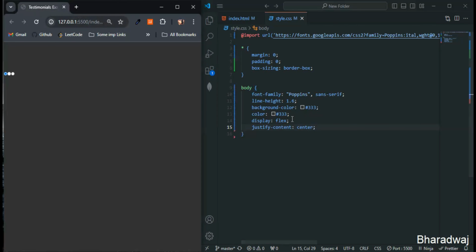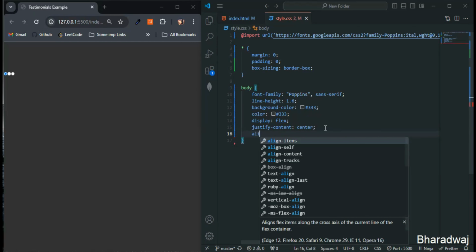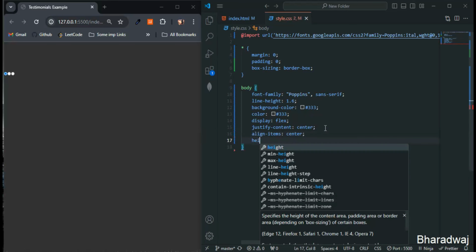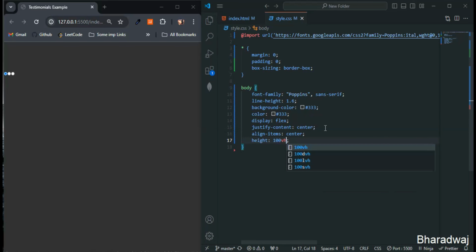Let's continue styling. So justify content center I have given. Let me give align items center as well. After this, height of 100 view height. So this is looking like this now.